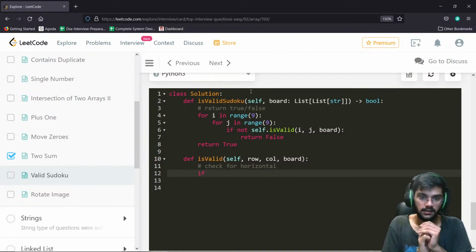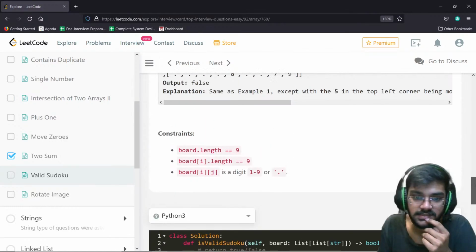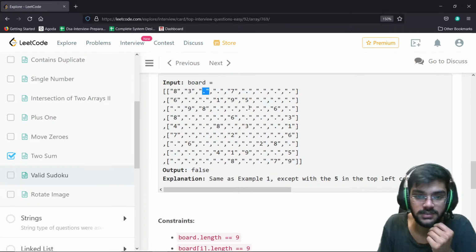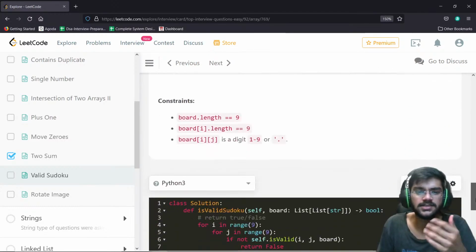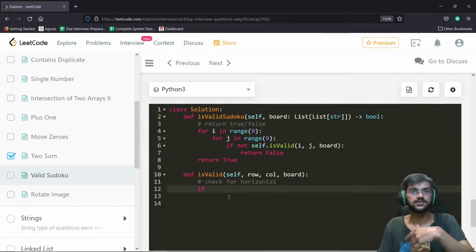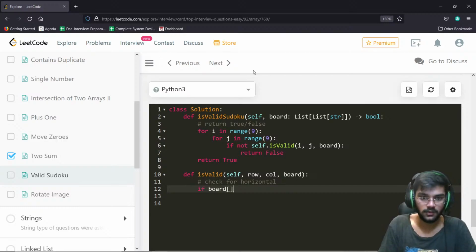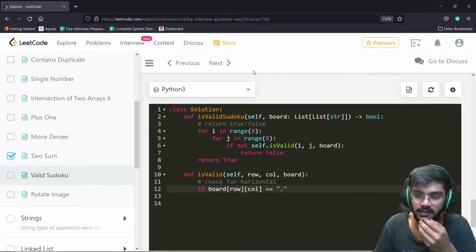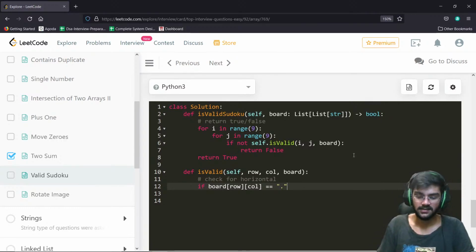Base condition is key. What if I land on one of these dots? What if I land on one of these empty spaces? In that case, should I check? No, because empty space is something I'm not considering. So if board of row and column is equivalent to this dot, I think this is the representation, no? Yes. If it's this, then this is the base condition.